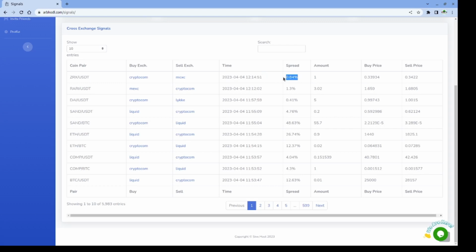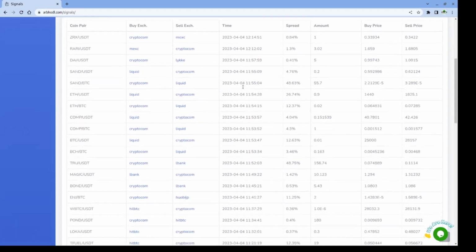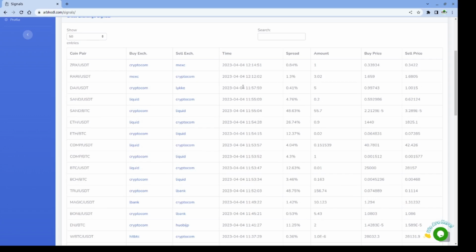The spread doesn't seem that attractive. So let me maybe show a bit more by clicking on show and then choosing the number of rows to show for today. I'm just gonna scroll down and have a look at this. I'm just gonna see if there's one that shows 2% or above. Oh, here is one. This one is between an exchange called Liquid and an exchange called Crypto.com.